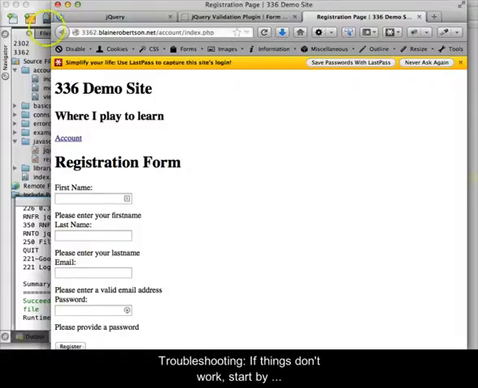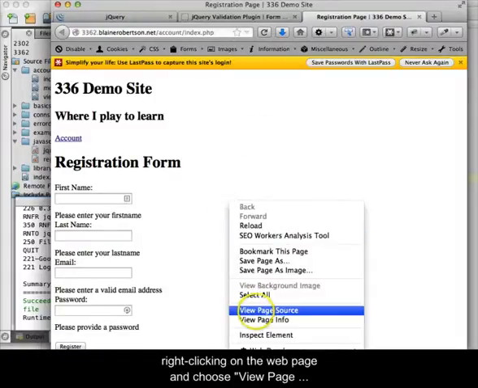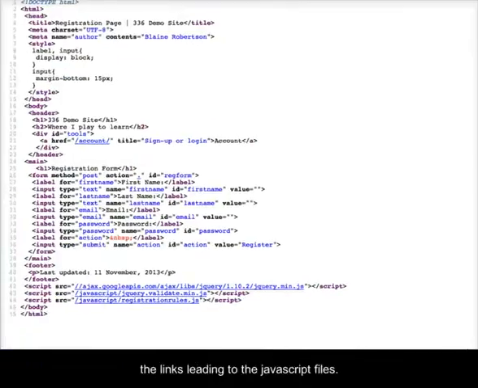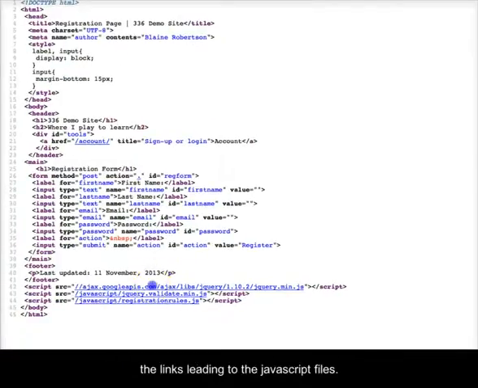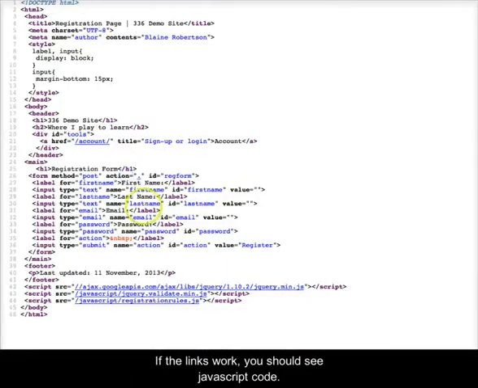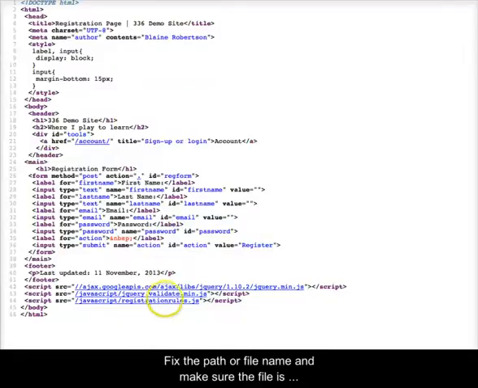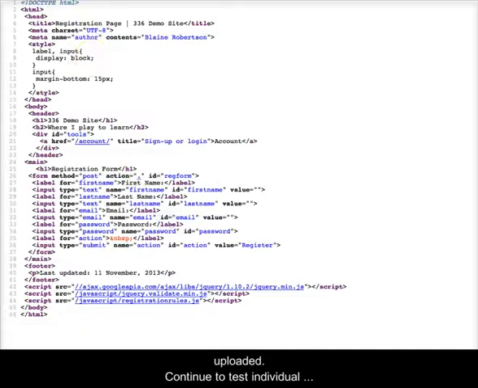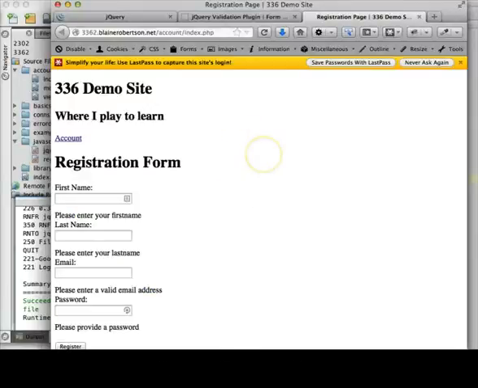Troubleshooting. If things don't work, start by right-clicking on the web page and choose View Page Source. Scroll to the bottom and click the links leading to the JavaScript files. If the links work, you should see JavaScript code. If not, you should see a File Not Found error. Fix the path or file name and make sure the file is uploaded. Continue to test individual items until things are working.